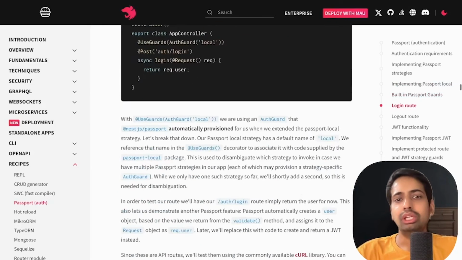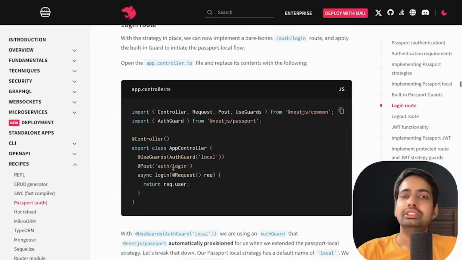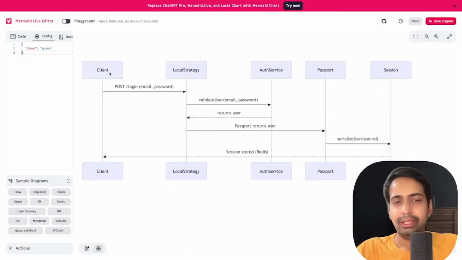If you are able to successfully log in through the local strategy, you can just access the user from the request object. So here we are setting auth guard local. It will be using a local strategy, which is taking username and password. So this is the flow which I am talking about here. The client will send a login request with the email and a password. It will directly go to the local strategy because we are using passport.